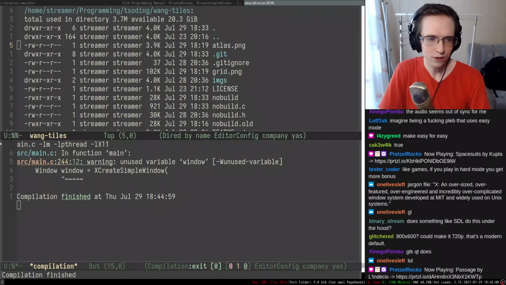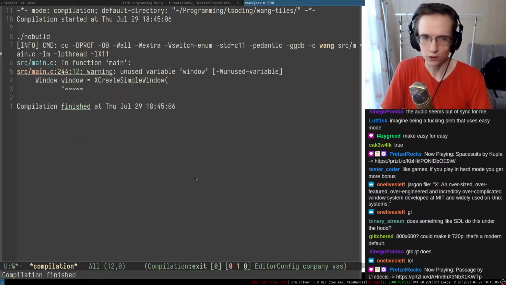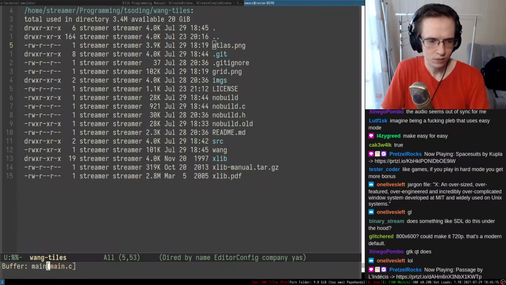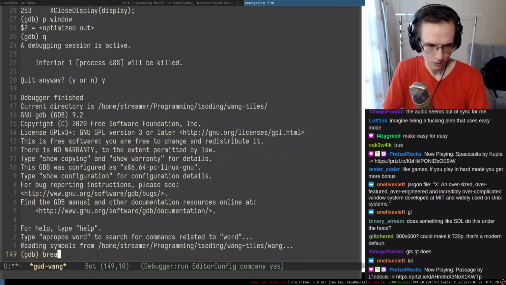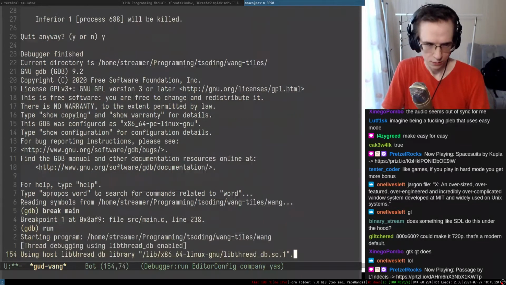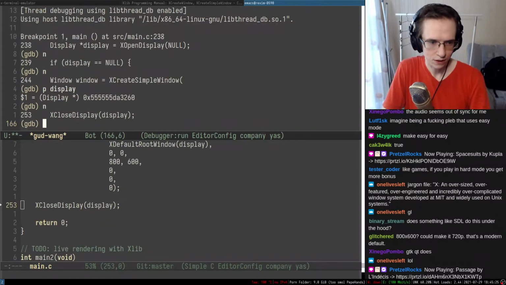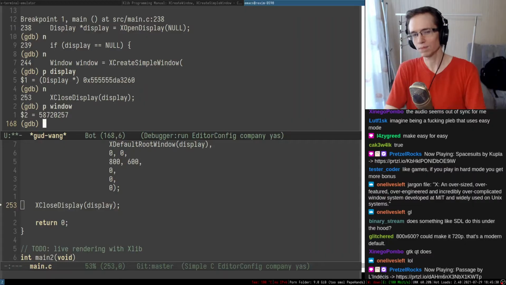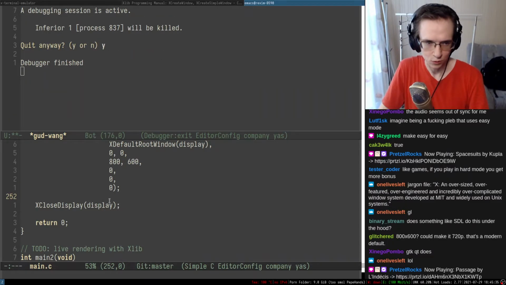And it actually compiled way faster, I think. So maybe I should start actually compiling things in an optimized way to compile them faster. Right. So now in here, I can do GDB, like this, and we're gonna break on main. We're gonna run the entire thing. So we have a display. Then the next one, we have a window. So here's the window, and it's just a number. That's interesting. So it's basically an ID. Okay, that looks fine. Cool.